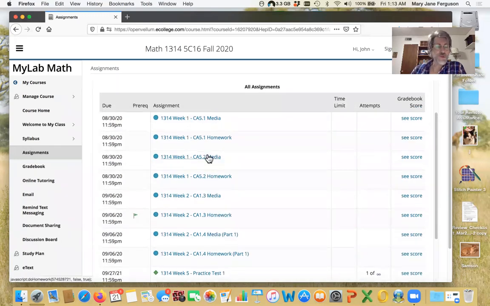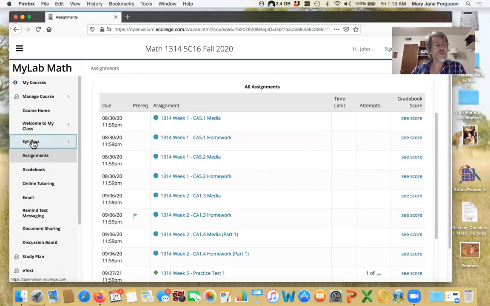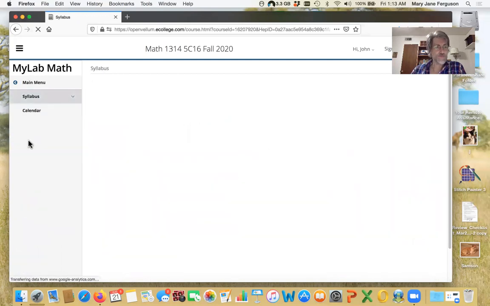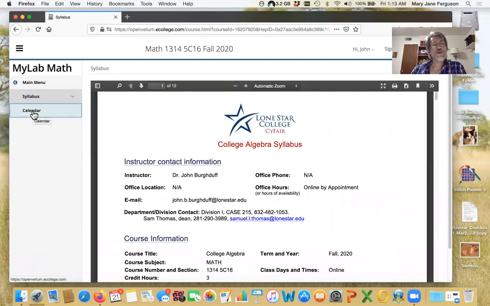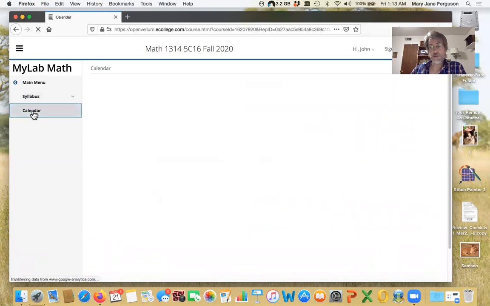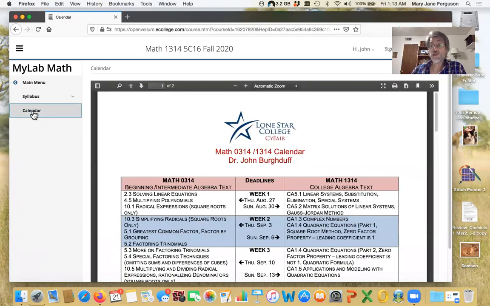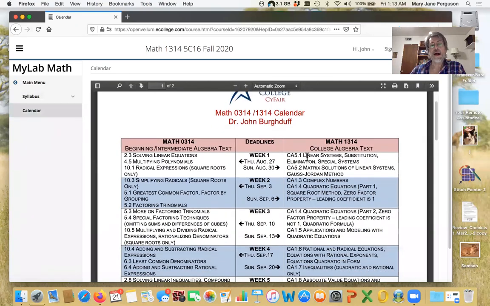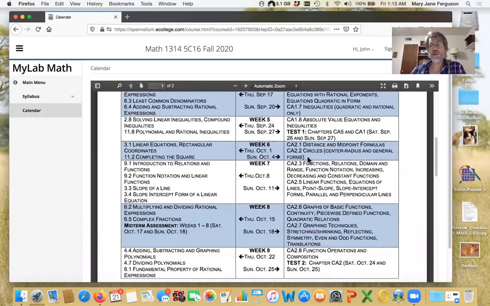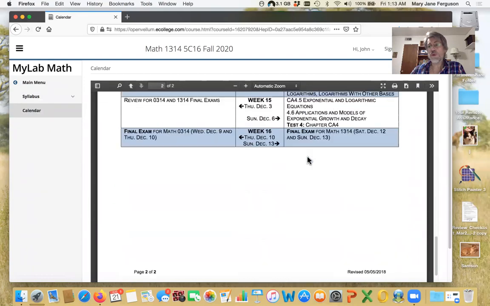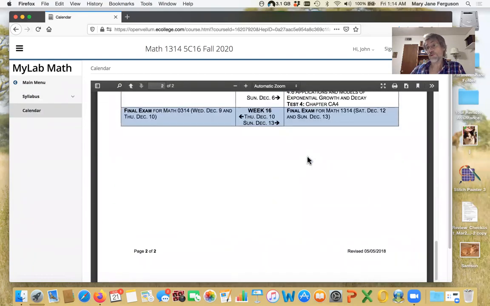This does only show the first 2 weeks though, and so let me show you one other thing. I didn't show you this last time, so I will now. When you click the syllabus link, notice that there's a sublink for calendar. This is just the calendar from the syllabus, nothing else, just the calendar. And this shows the entire semester with every due date all the way up into December.